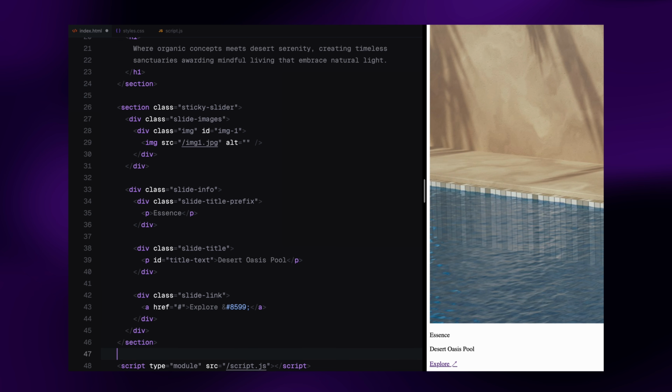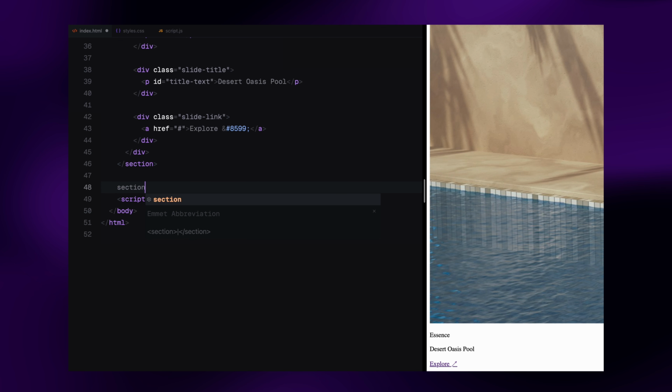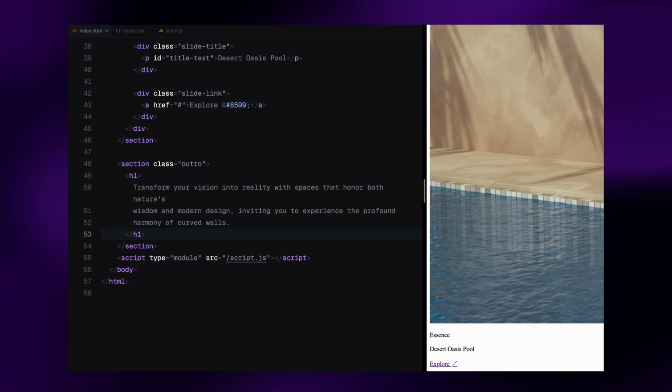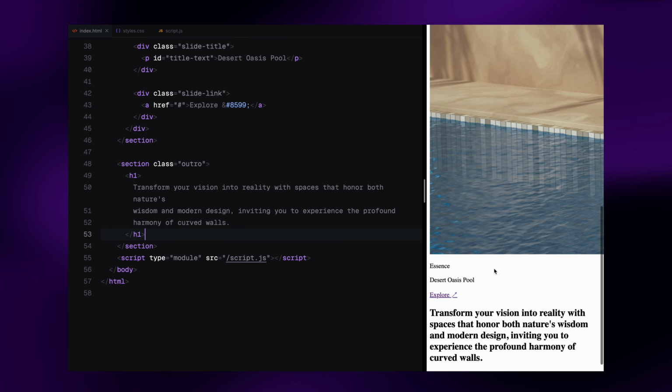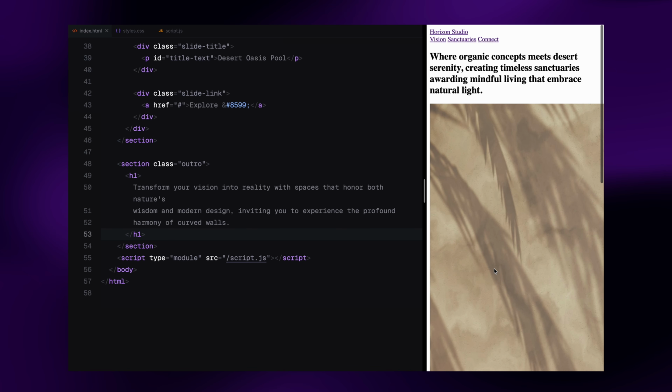And finally, there is the outro section. Just like the intro, it has a heading with some dummy text to close out the layout. That's pretty much it for the basic HTML structure. We'll bring it all to life with styling and animations next.